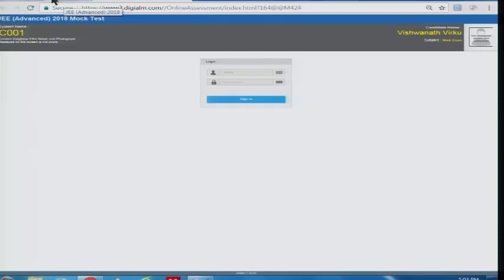The basic objective of this help video is to familiarize the candidate with the test environment of the computer based test of JEE Advanced 2018. When a candidate walks into the test center and gets to the seat allotted to them, they will see on the terminal of that seat a screen which will resemble exactly what is given on this screen here.